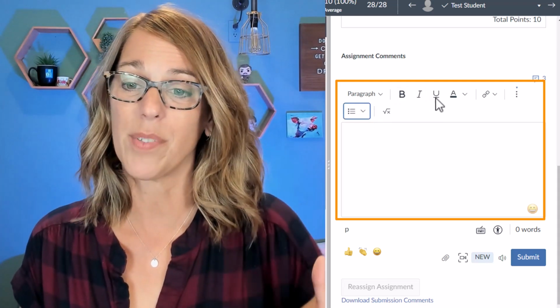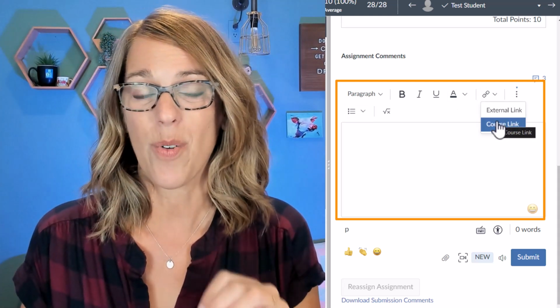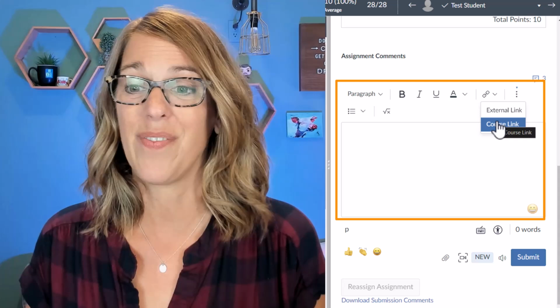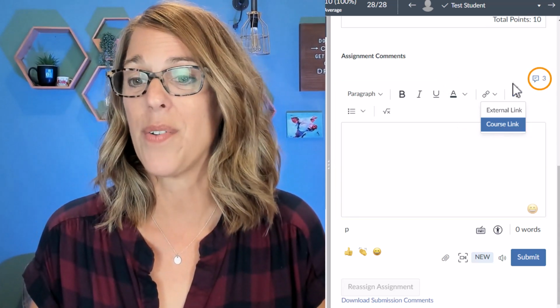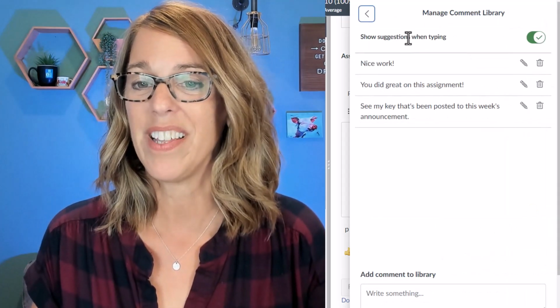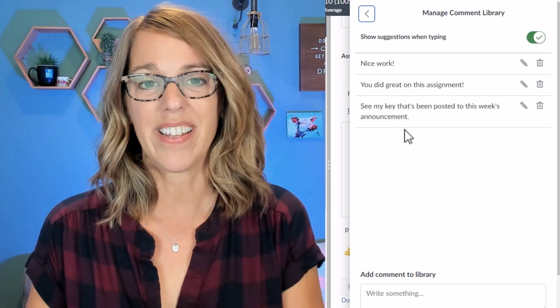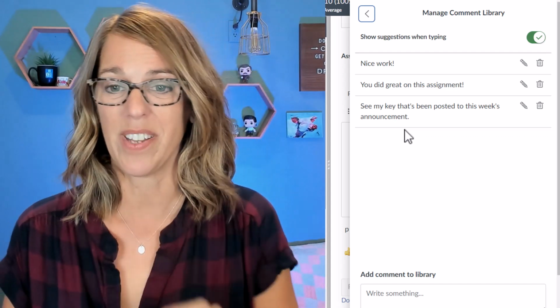You can do bullet points, bold, underlined. You can even add in a course link. I love this feature. The other thing that's here is a comment library. So if you hover over here and click on this little caption bubble, you've got a comment library. These comments that you add to the library will stay here assignment to assignment.